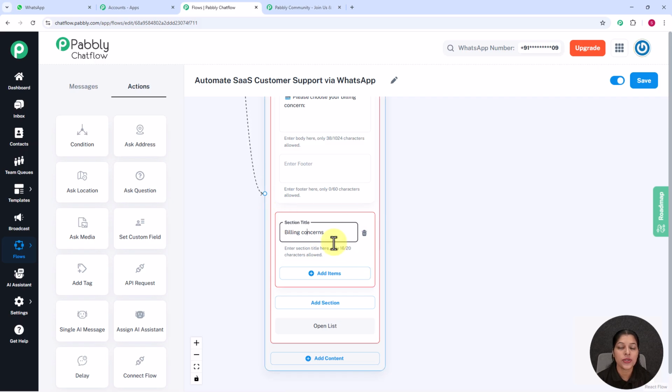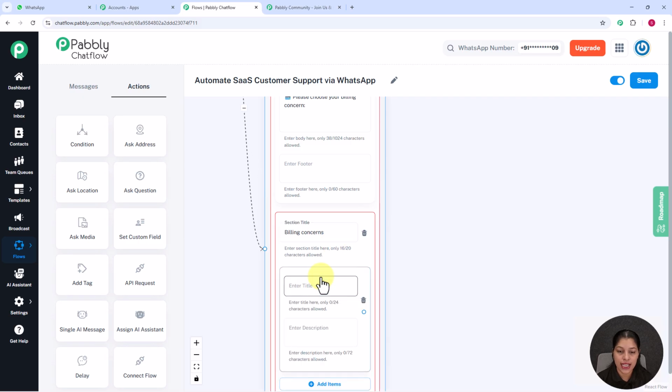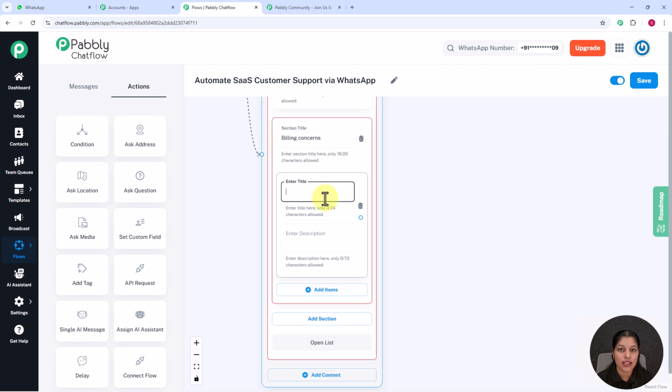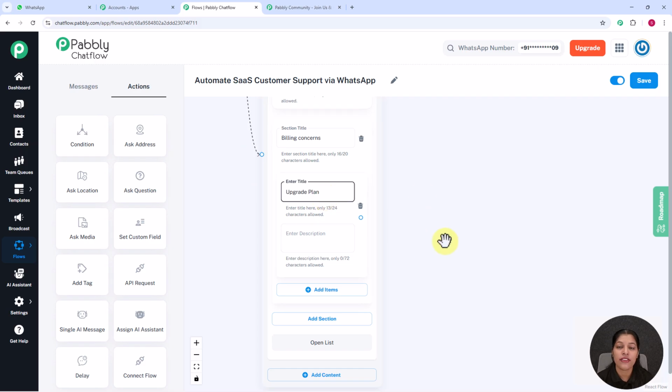Now I am going to add some items to my list. For that you simply have to click over this add items, and you will be getting the dialog box where you have to enter the title of your first item. So now let's create a first item over here. So here you can see I have created my first item.